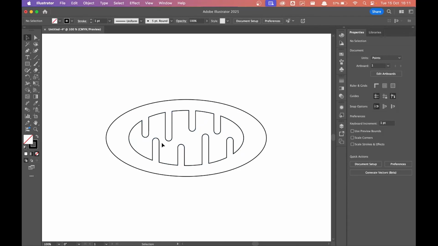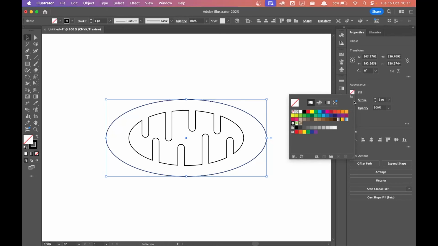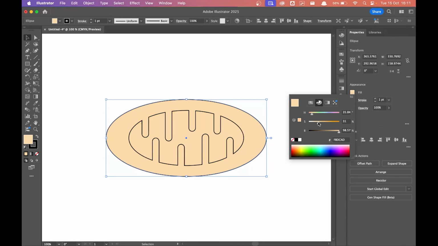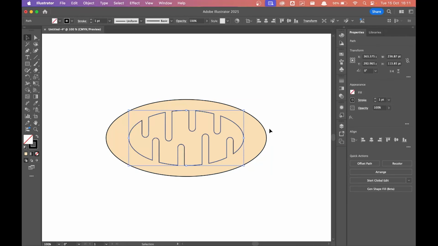Now essentially you have the structure of the mitochondria. You have the outer membrane, you have the inner membrane along with the cristae. All you need to do is put in some colors, and then you're good to go. Just select the outer one and put in a color. Just go to the fill. I'm going to hit the yellow color, the golden yellow. Drop the saturation a little bit.